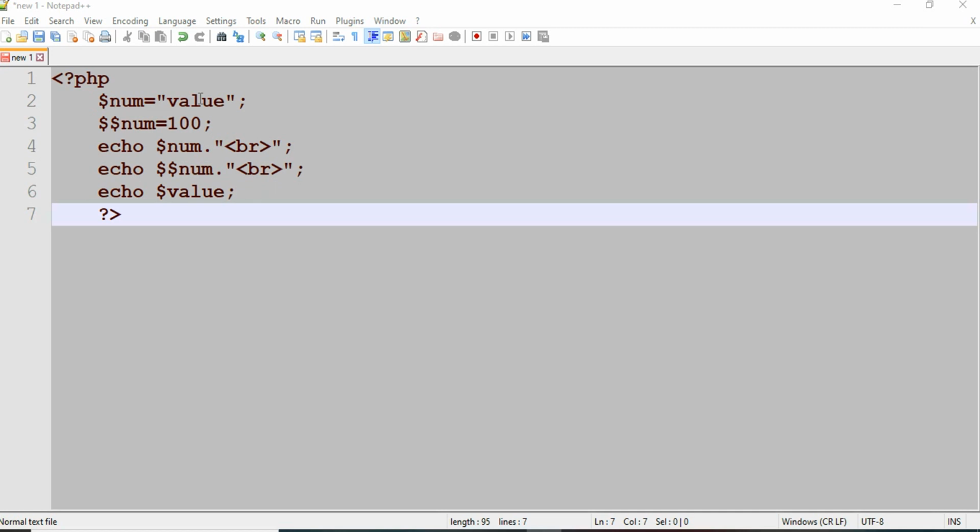Inside $num1 we have a value called value, and come to second line, in $$num we have 100. It indicates that inside $num1 we have value, inside that value we have 100. That's what it indicates. Okay, let's run and check now.